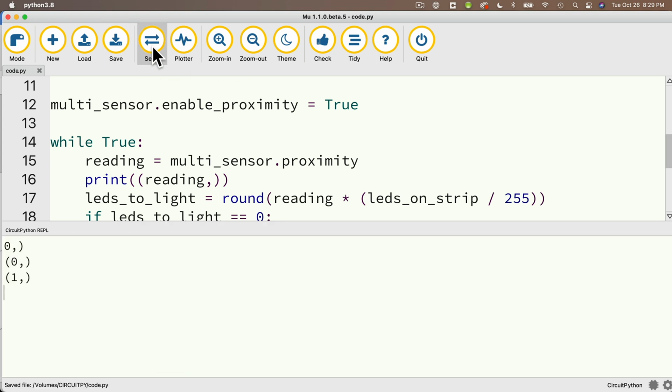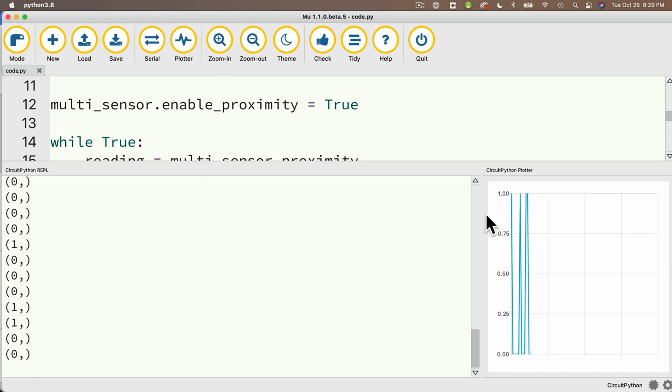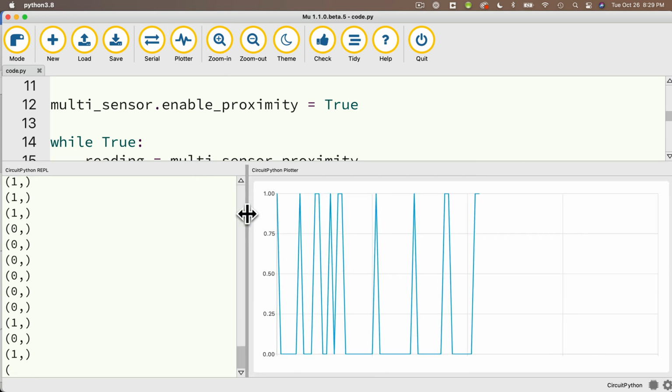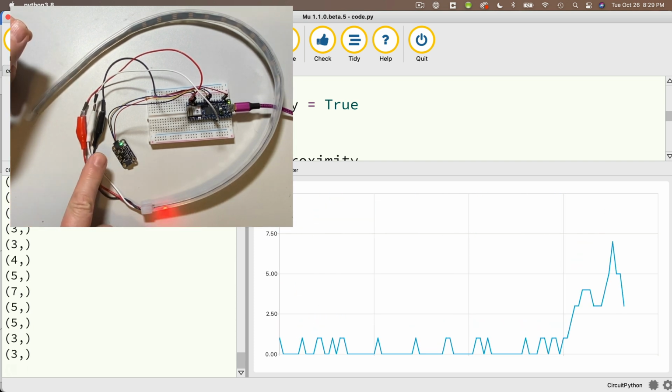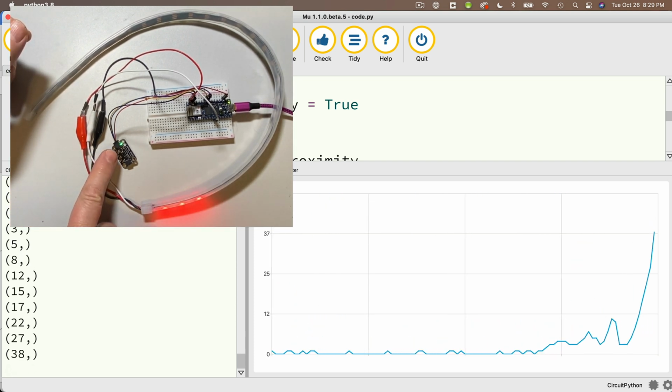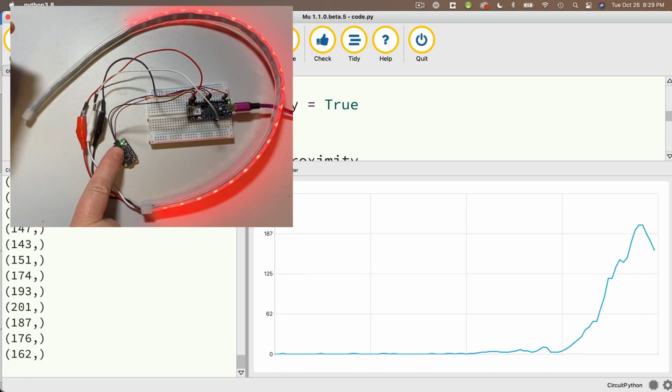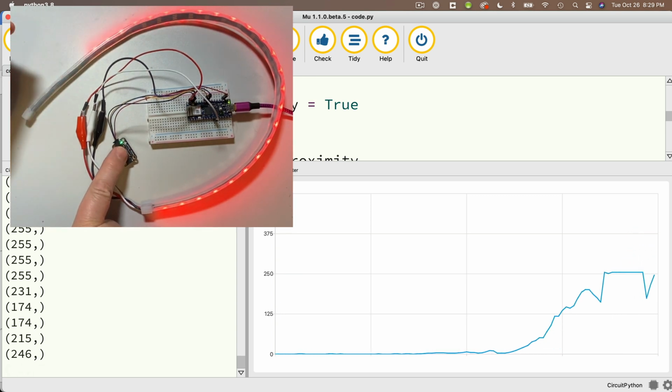We'll open our serial monitor, we'll open the plotter so we can see that as well, and we'll adjust the screens. And now watch as I move my fingers closer, we can see the proximity value going up and the lights start to move up. So I can go from 0 to 1, and then I can go all the way to the end and back off, go all the way to the end again, so we can see you're very, very close to the sensor.